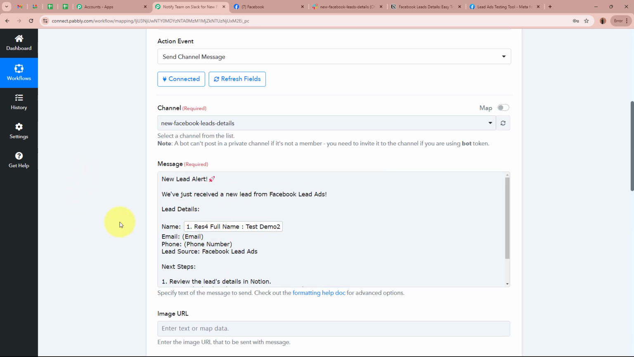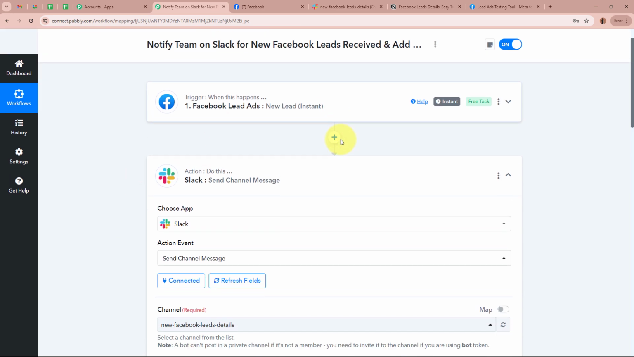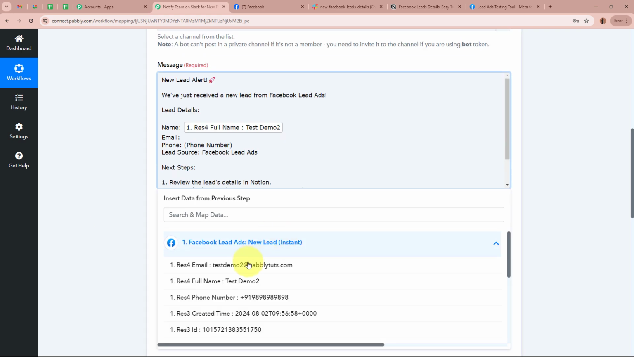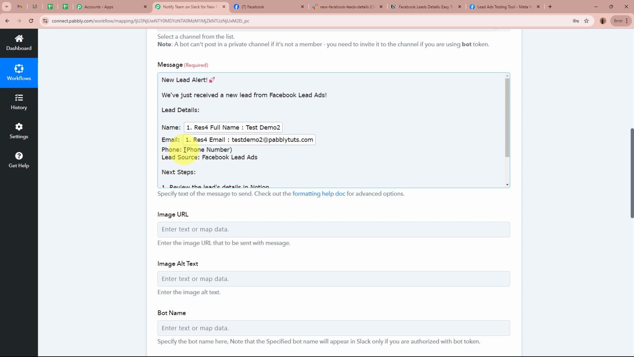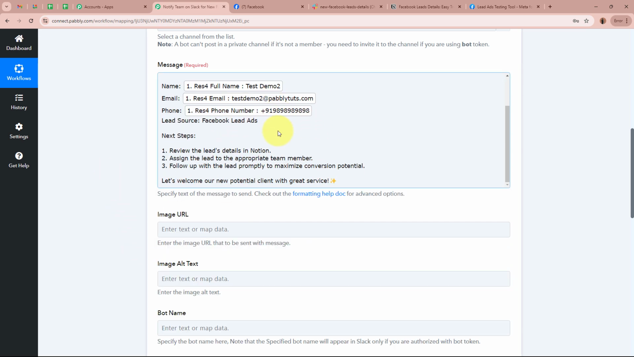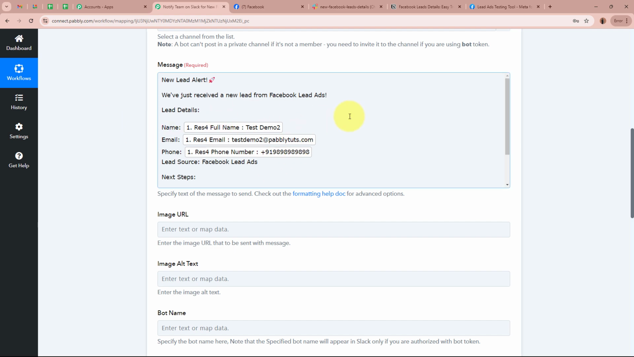That means whenever a new response is captured in our previous step, the data right over here in place of this map data is automatically going to be updated. Similarly, for the email, I'm going to map the data of the email right over here, okay? And for the phone number, similarly, I'm going to map the data. So this is the message that I want to send with the lead details right over here, okay?